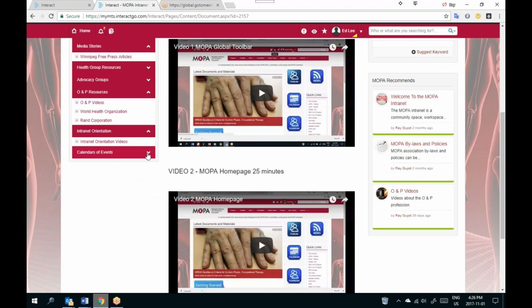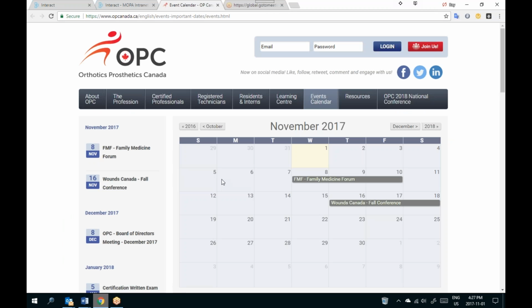As an added convenience, what I found is I didn't want to clutter up the MOPA Association calendar itself. I've created a link to everyone else's calendars. So if you wanted to find out, oh, what's the OPC having going on as far as activities, it'll open up in a new window. So here's the OPC page calendar of events. So I'm just going to go back to where we were.